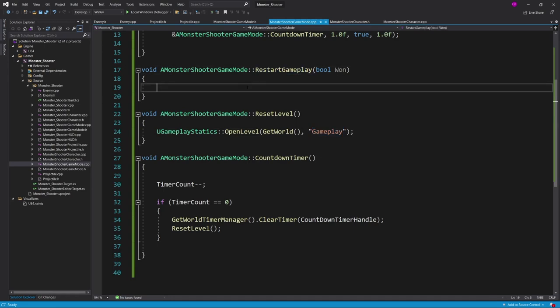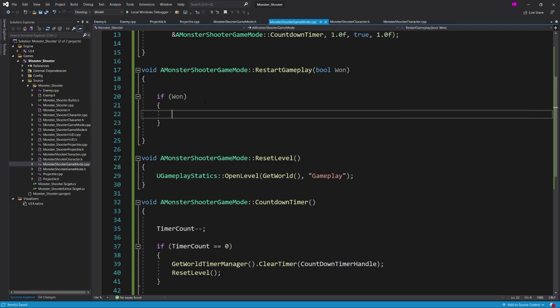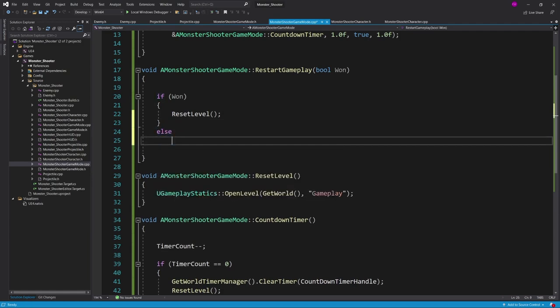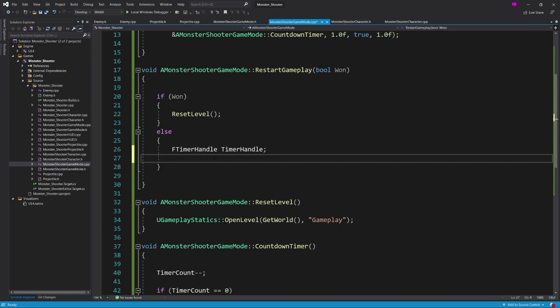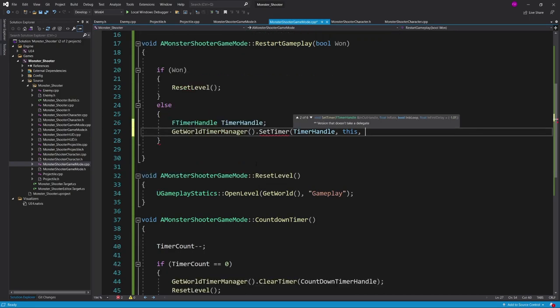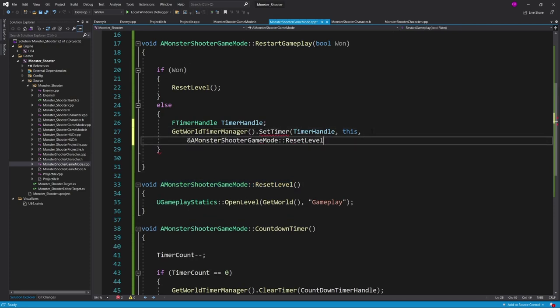Here, when it comes to restarting the game, we are going to test if we won. So did we win the game? If we win the game, we are simply going to call here reset level. There you go. Else, if we didn't win the game, then we are going to call our FTimerHandle. Then I'm going to call it restart timer handle. Get world timer manager. From here, we're going to set the timer. Timer handle, and we're going to call it inside of this, and this is the function that we are going to call, reset level. So this one over here, I'm going to copy it, add the ampersand sign. This is the name of the function, and I'm going to call it after 3 seconds.